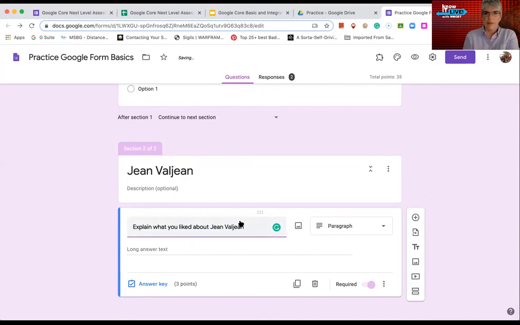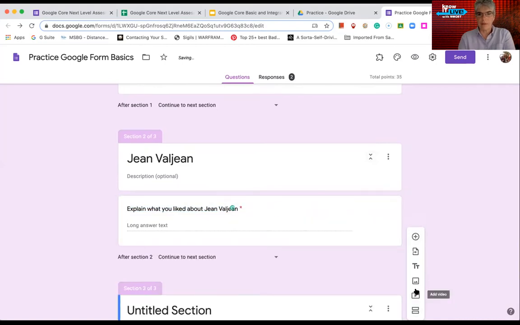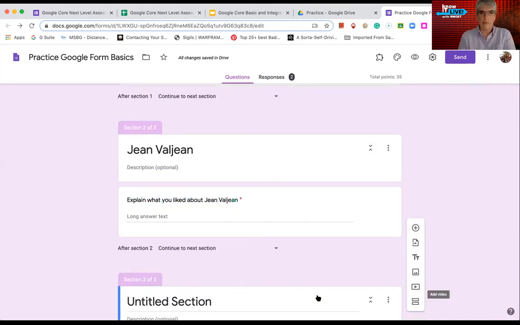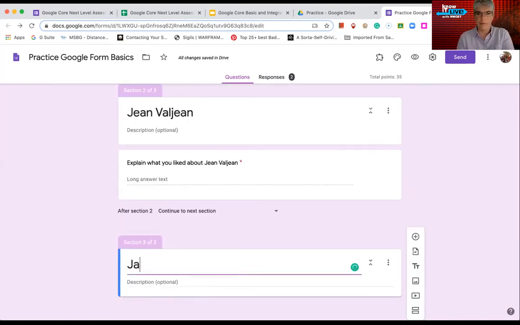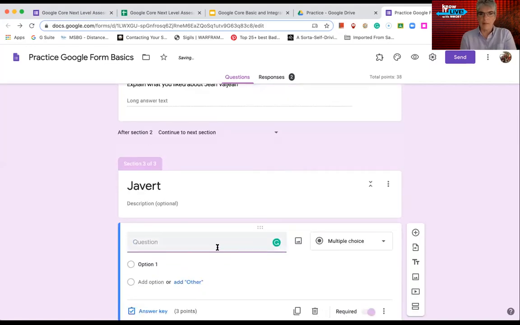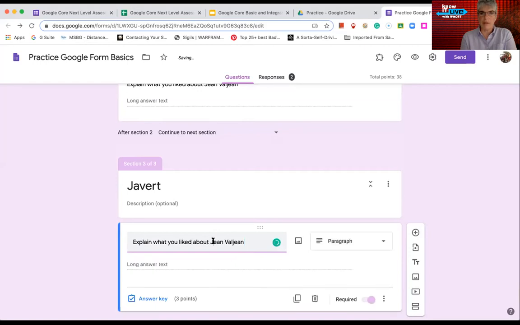Okay. And then I'm going to do the same thing. I'm going to add another section, and I'm going to call it, oops, Javert. And then I'm going to add a question, and I'm going to do the same thing, but I'm going to say it about Javert.